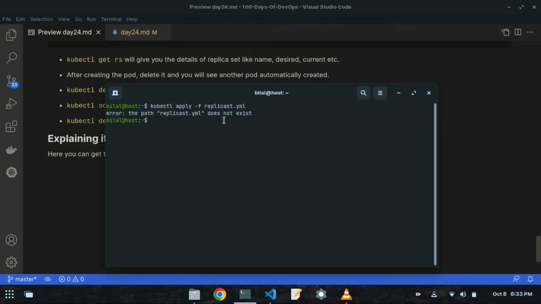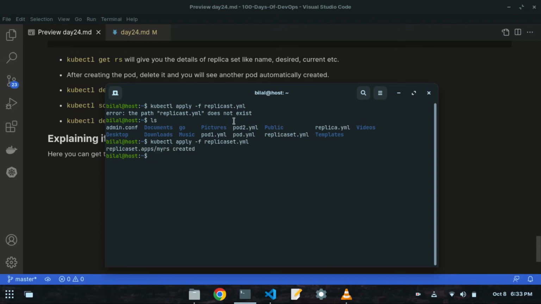Alright, so here is a problem. Replica set. What is the problem here? Maybe here is the naming problem. The name is the replica cast. I have written replica cast instead of replica set. So this is the problem. Alright, now if I click on this, as you can see, replicaset.apps myRS created.